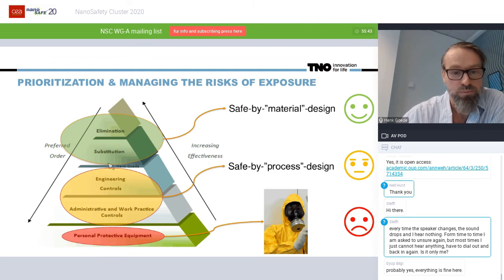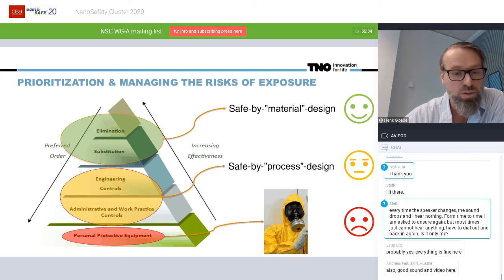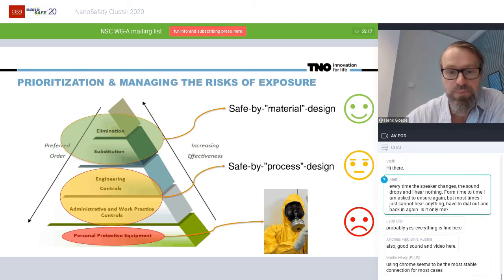What I'll be talking mostly about is the safe by process design. So then you're looking at engineering controls to control, for example, at the source or along the pathway all the way to the worker. And then the personal protective equipment, I'll also discuss that a little bit in this presentation. And later, in the last slide, I'll talk a little bit more about the safe material design.